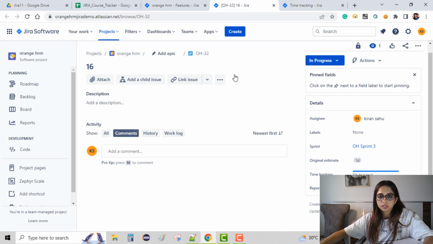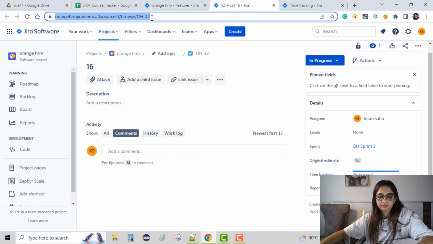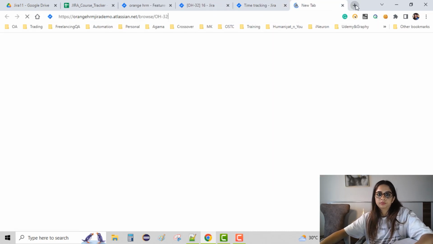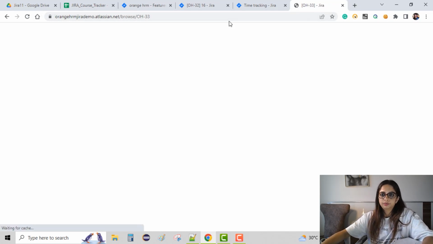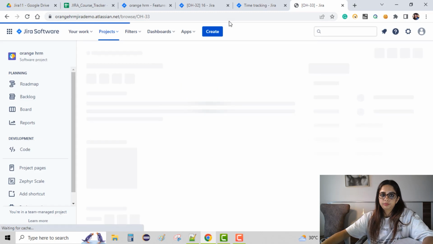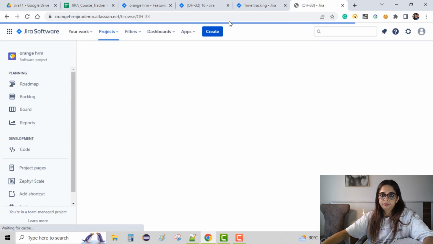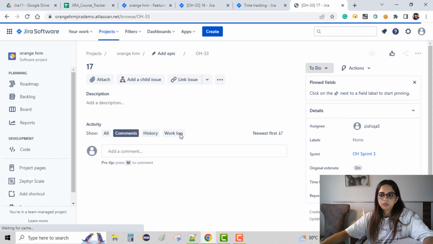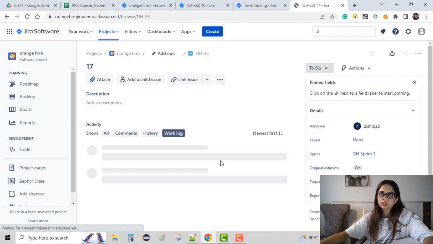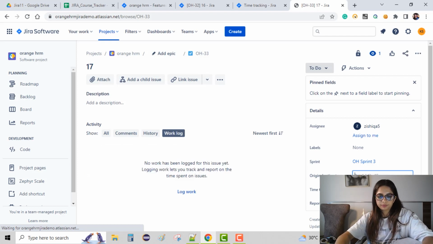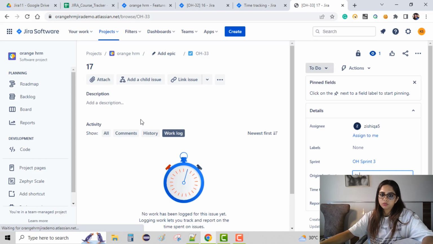Let's go to some other ticket, let's say I open something like this, OH33. Now let me log some work on this. Let's say I have worked for 3 hours on this, and the original estimation was 2 hours only. The estimation was given as 2 hours, but I'm actually logging more hours.